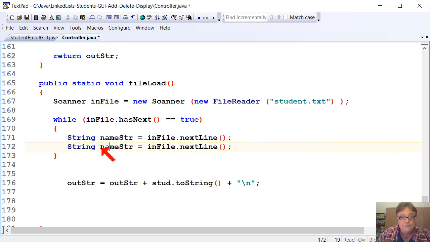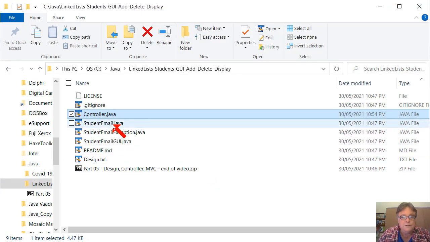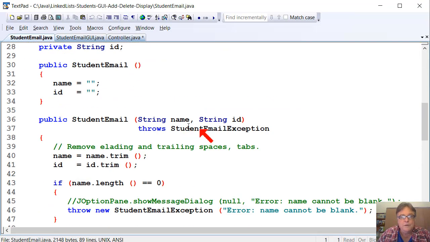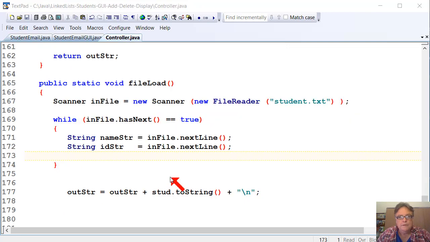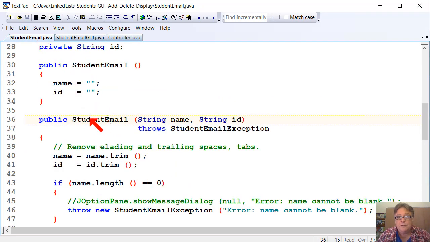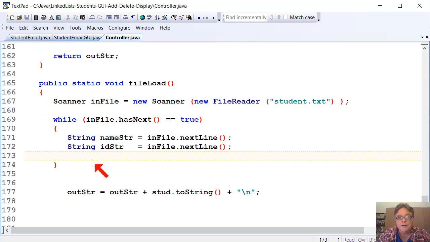And then String ID. We're just going to get the next line of data from the file, whatever that is. So we assume it's going to have a lot of names and IDs. Let's go back to our student class, and we'll see how we can call a constructor. It takes in a name and an ID. So we're going to create a StudentEmail object. That's our data type. StudentEmail is our data class. So we want to create a StudentEmail object.